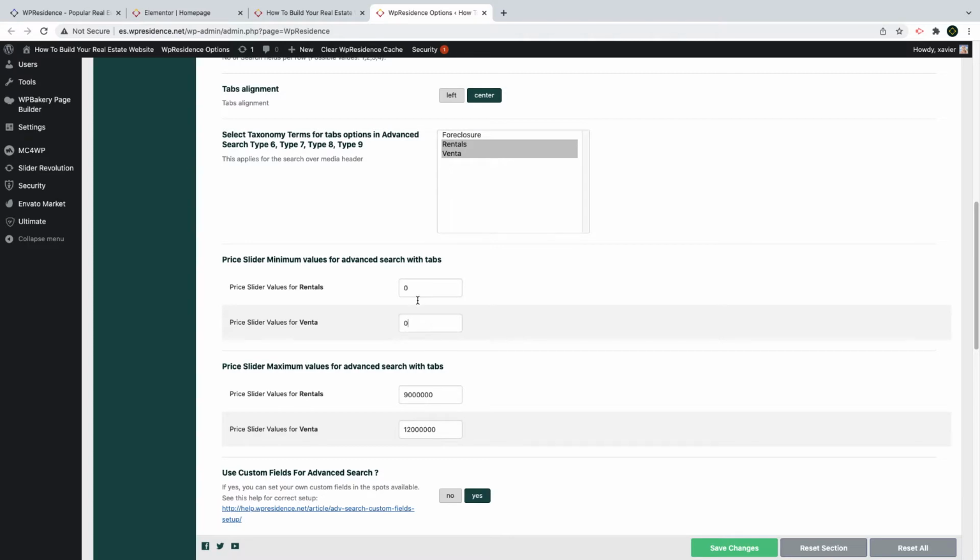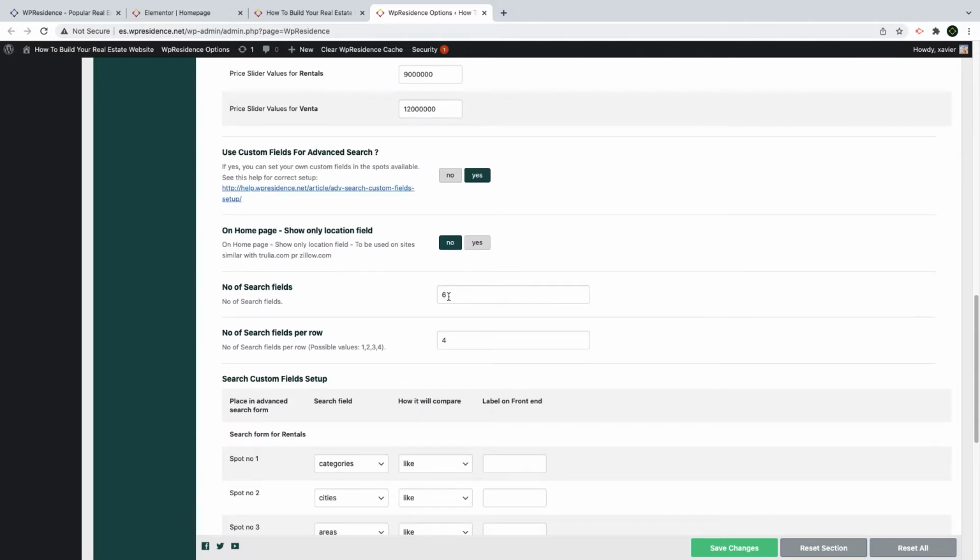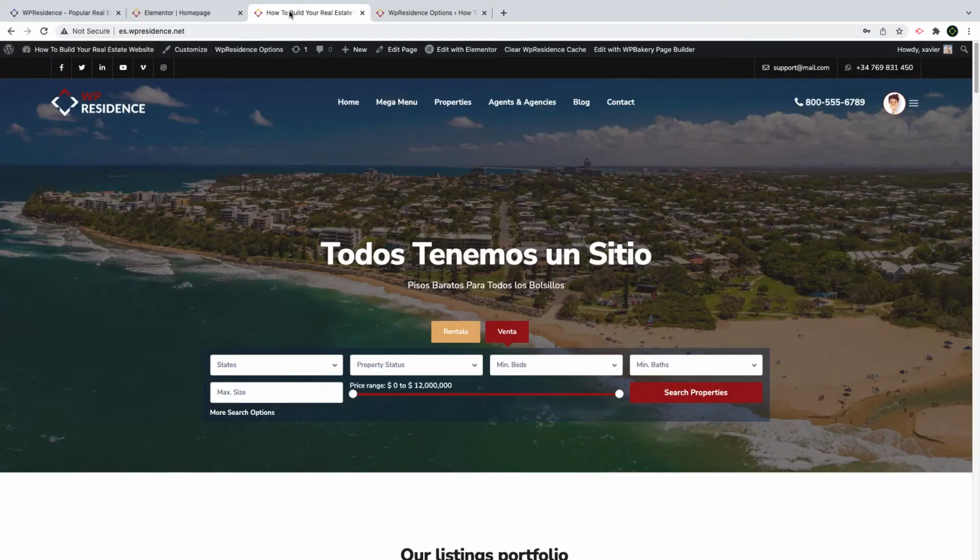The next section is the price. I want to use a price slider in my search, and here you set the minimum and the maximum values for each category. And next, you actually set the search form fields. Here you can add more fields and choose a different design for how many fields per row.